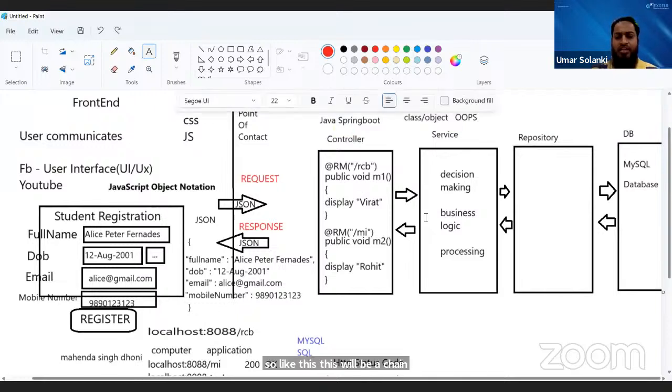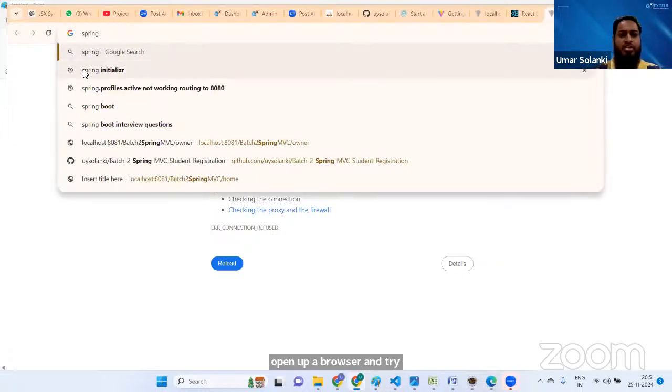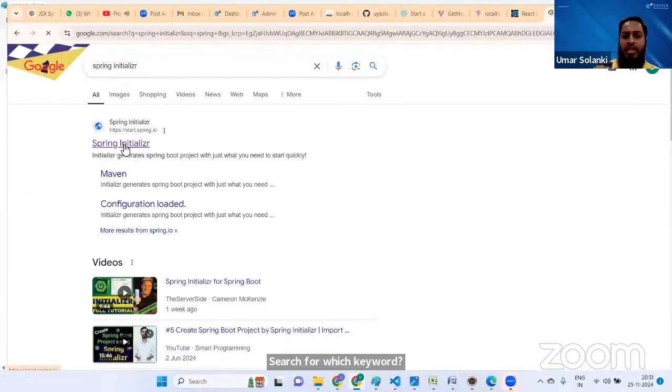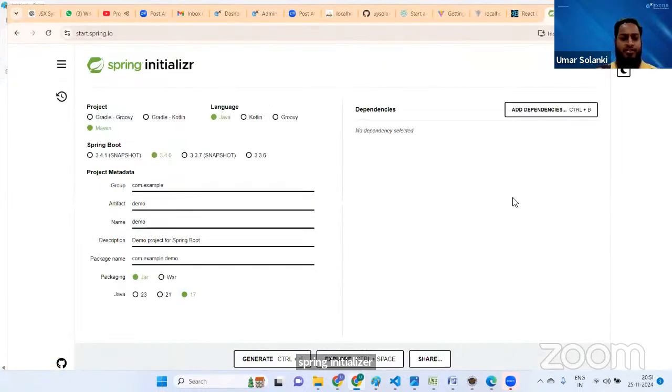So now let me try to create a simple Spring Boot application. To create a simple Spring Boot application, is my screen visible to everyone? What we need to do is open up a browser and type Spring Initializr. Search for the keyword Spring Initializr, and come over here. It will open up this page. Don't worry about it, I'll take you all step by step.